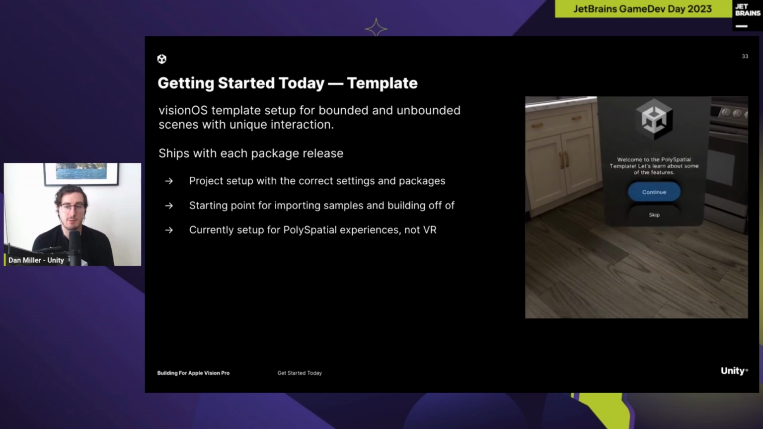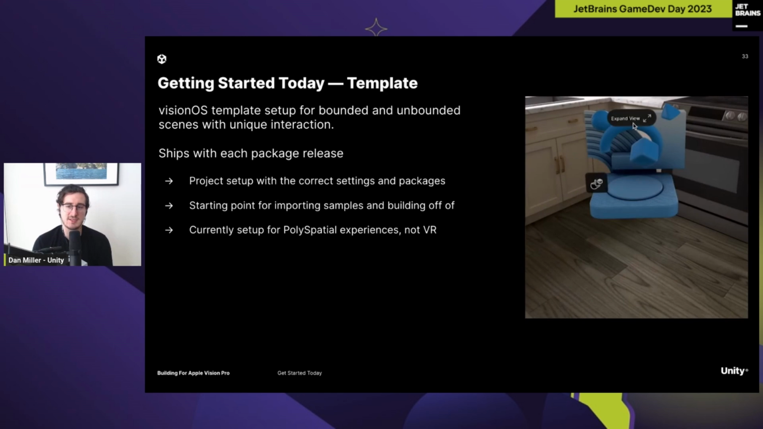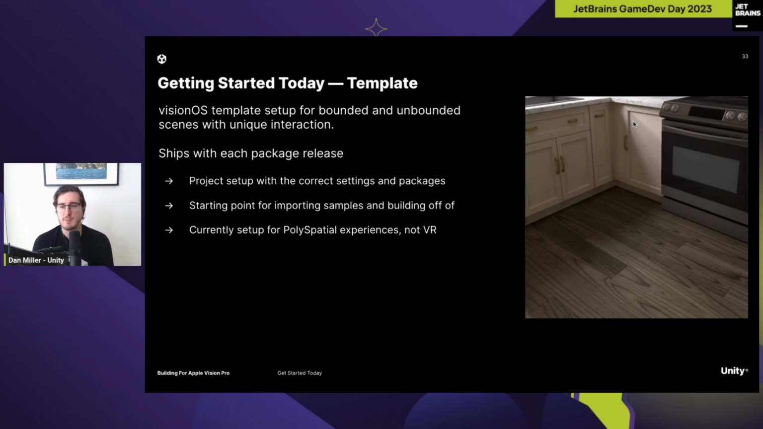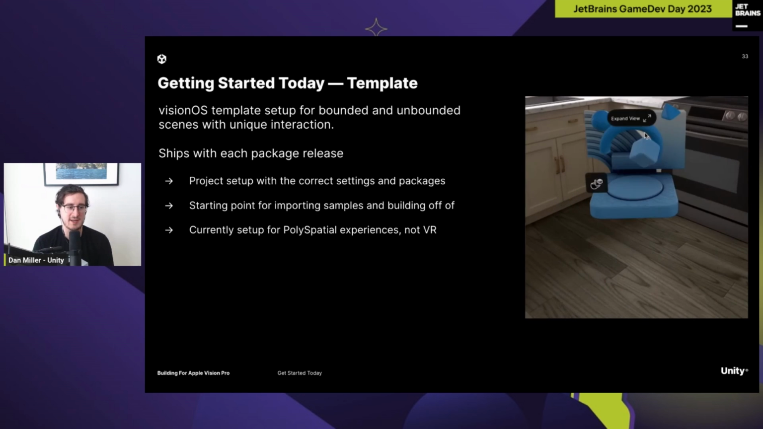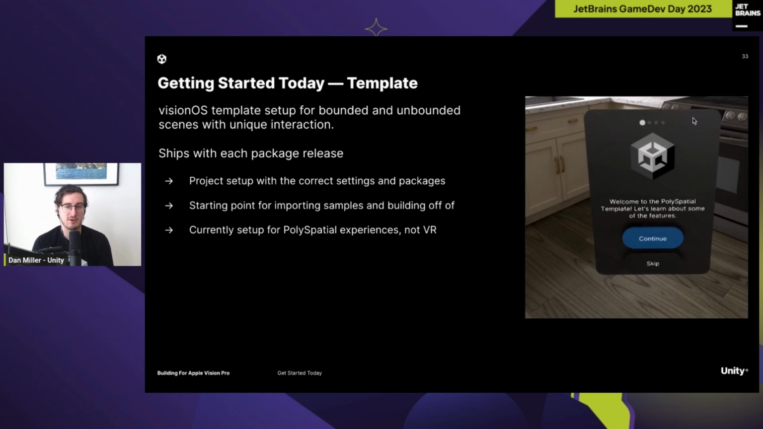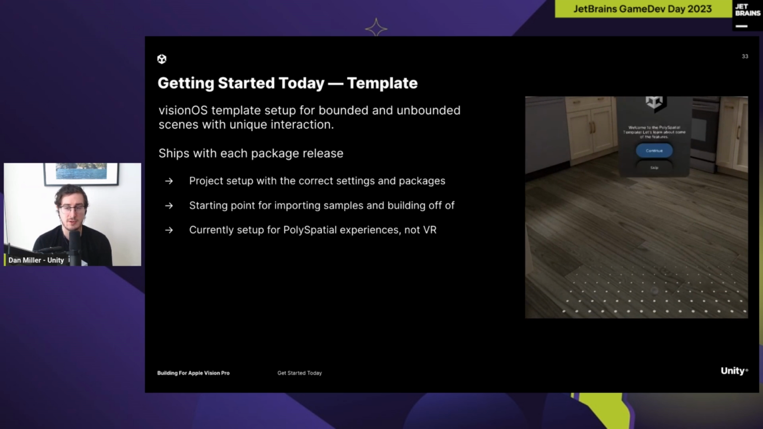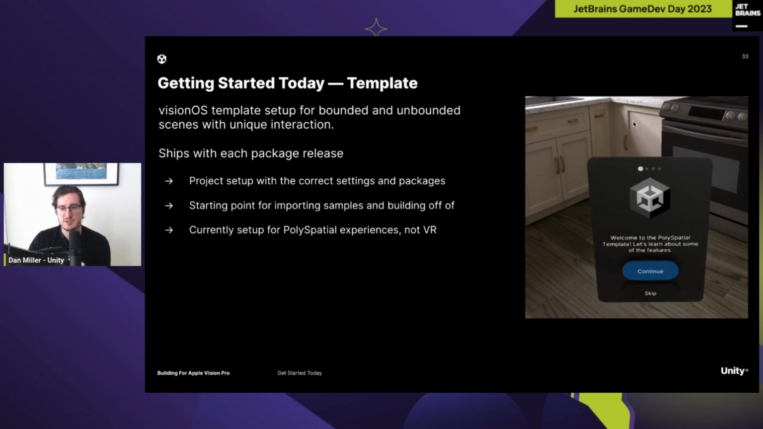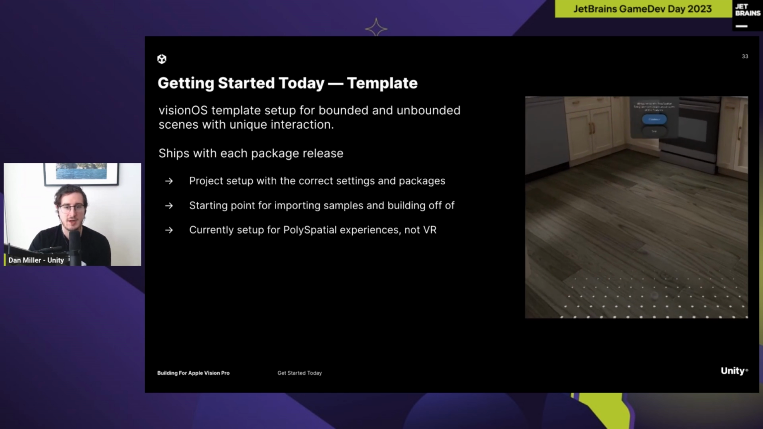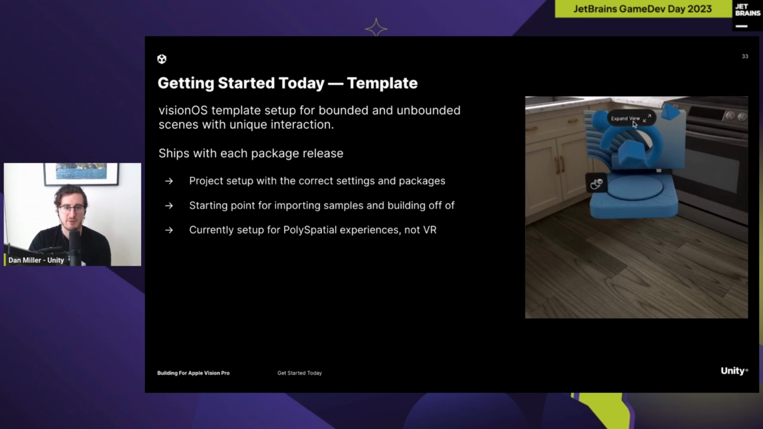Now, this is something that we're shipping with each of the package releases as well as updating. It's meant as a lightweight starting project that's preconfigured with all the settings and things like that. The other thing to mention with the template is we currently are really targeting PolySpatial. So it doesn't currently cover any virtual reality features or really just the setup for a virtual reality app for VisionOS.